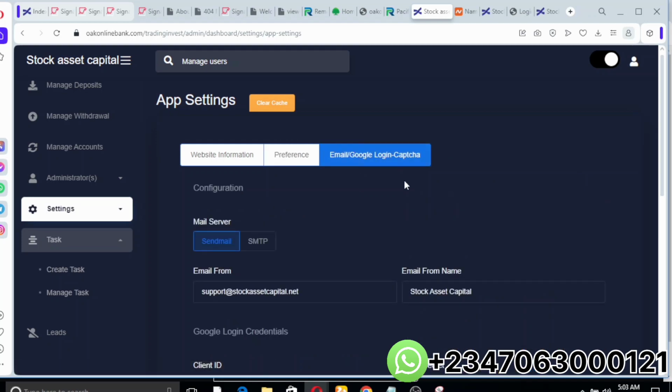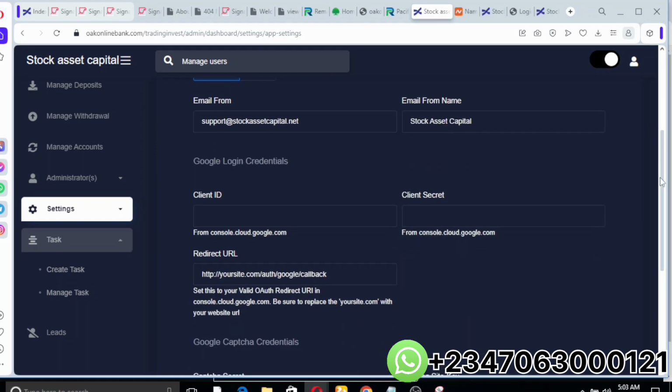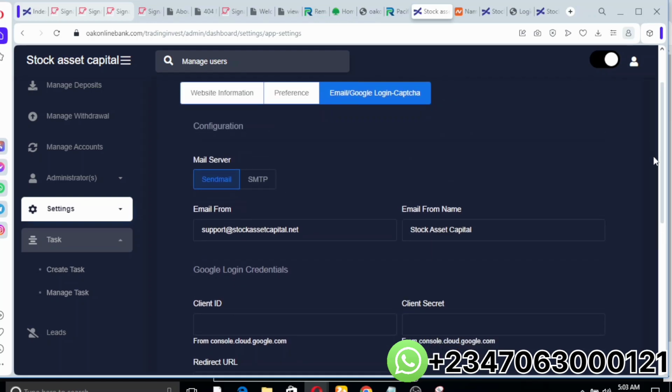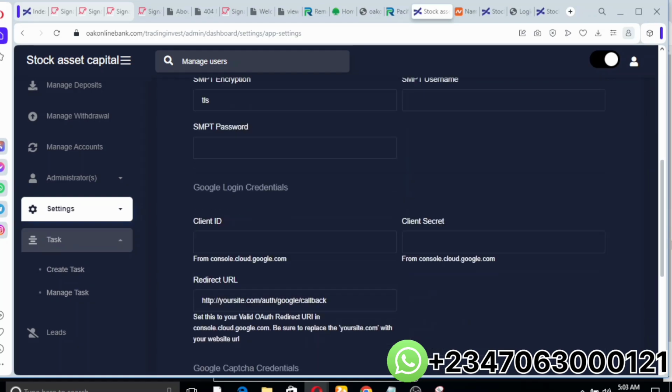On the email and Google login, this is where you set up the mail server SMTP information, right? If you have SMTP information, this is where you set that up. This is mostly for emails. If your clients want to be receiving mails, put in your email right here, right? On the SMTP, this is where you add the SMTP host, SMTP ports, and the rest of them from your email. This way you get all this information, right?